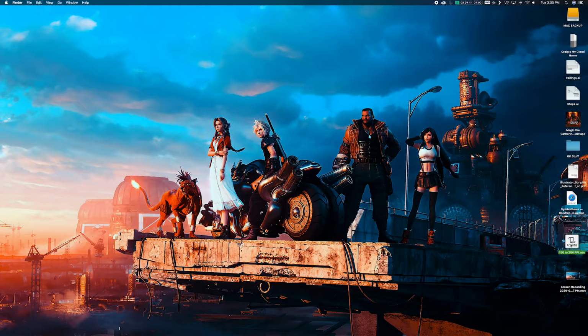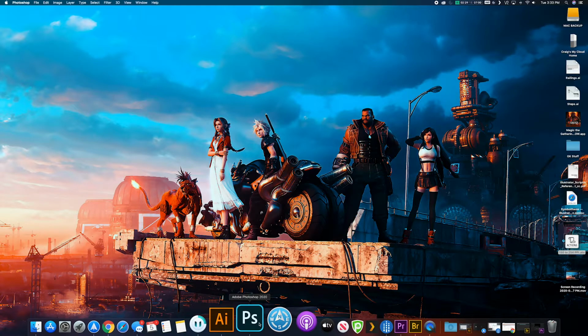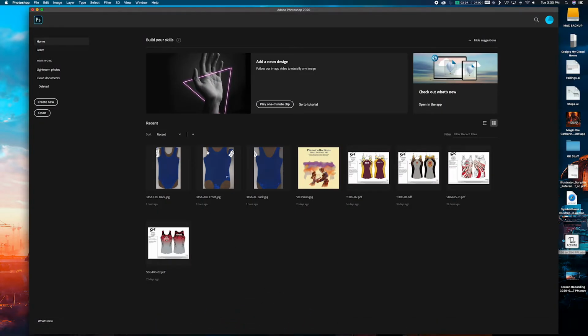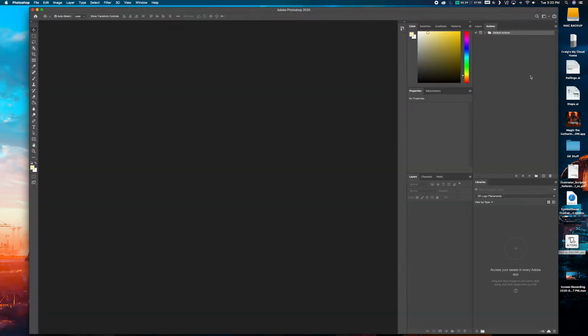So just download that and put it somewhere in your documents or in your downloads or wherever you can find it later. And then you want to open Photoshop. There we go. Click on Window and open the Actions window, and that'll be up here.